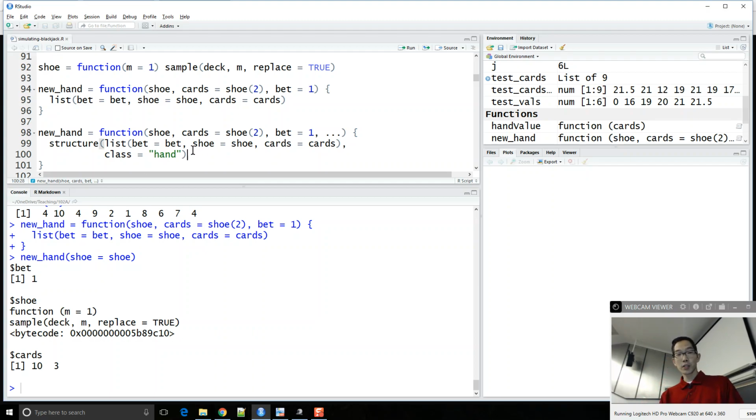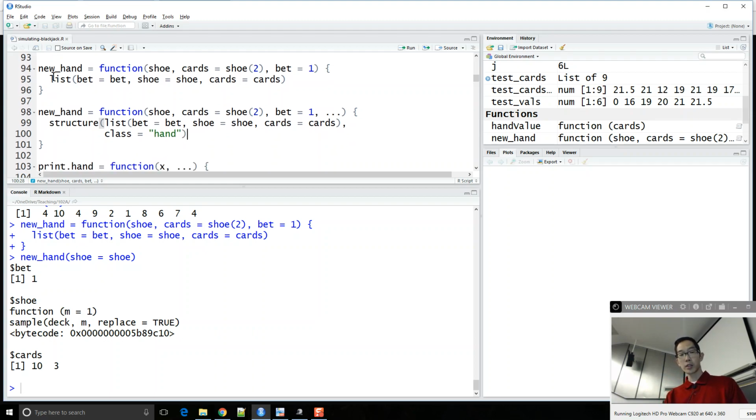What am I doing in the next line? In line 94 I have dealing a new hand. In line 98 I have pretty much the same thing, except I put in this thing called structure. So what is that going to do? Yeah, now we are giving it a class, meaning this is now an S3 object.